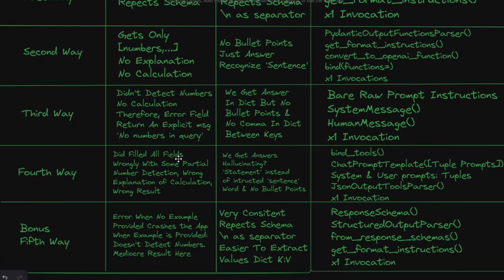For the fourth way, we filled all the fields wrongly with some partial number detection, but it's a wrong explanation, wrong result. For the bullet points, it's a bit hallucinated, using the term statement, and there are no bullet points. So here we're using bind tools, chat prompt templates with a tuple, system and user prompts, on the JSON output parser, JSON output tools parser.